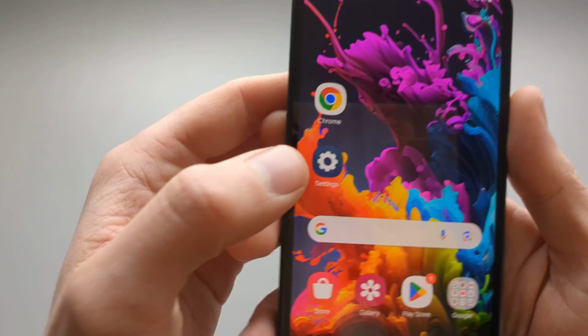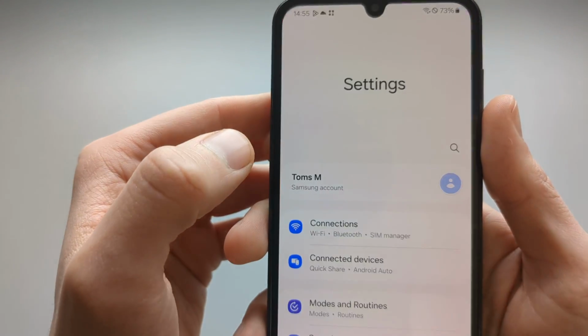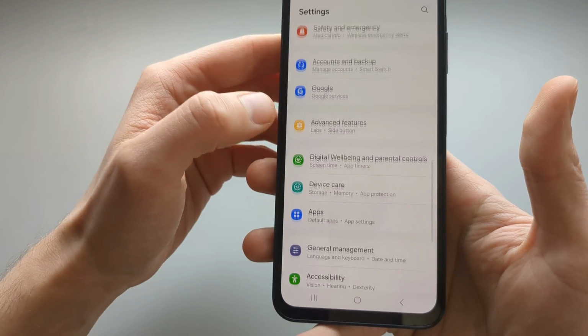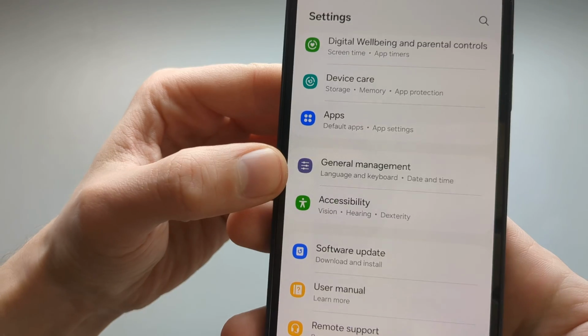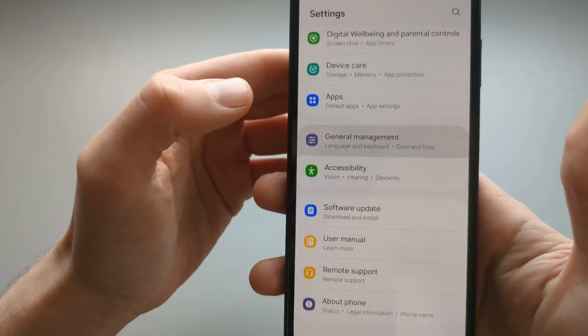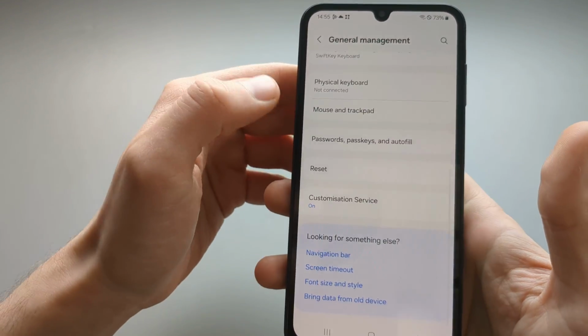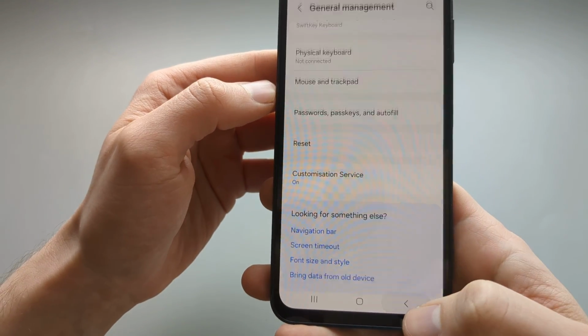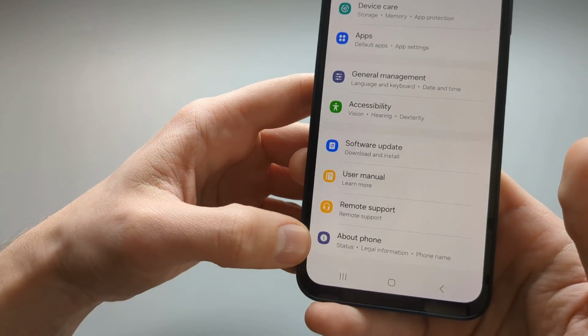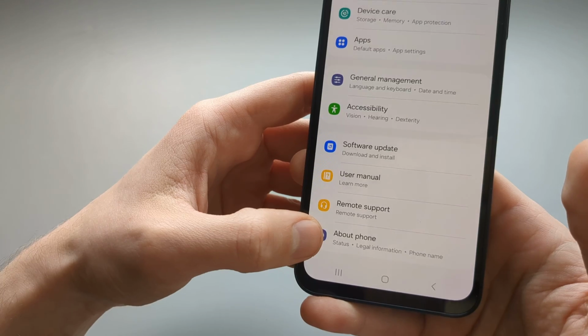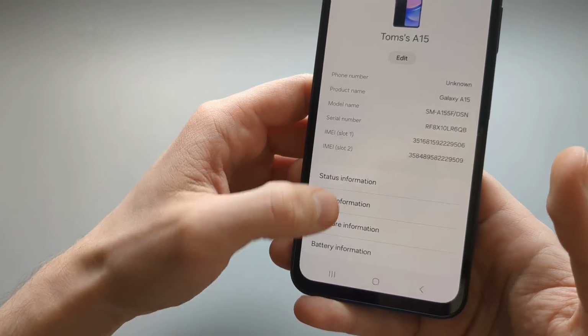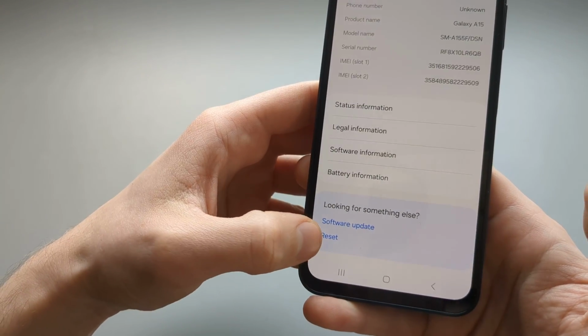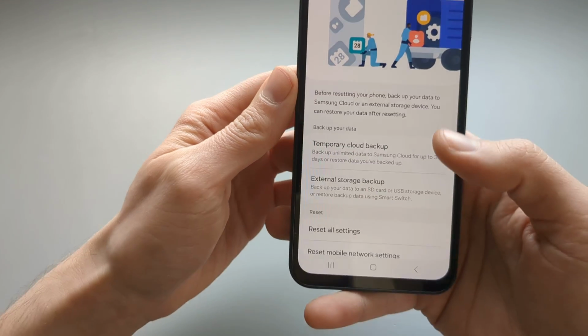Also a way if your phone is security locked with a pin button and you basically need to unlock it. So first, let's go to settings here and scroll all the way down till we see this general management here. Okay, click on that and we scroll down. You can see a reset option here. Then also, if you want the second way, you can also click on about phone, and at the bottom it will show a reset link as well, basically here.